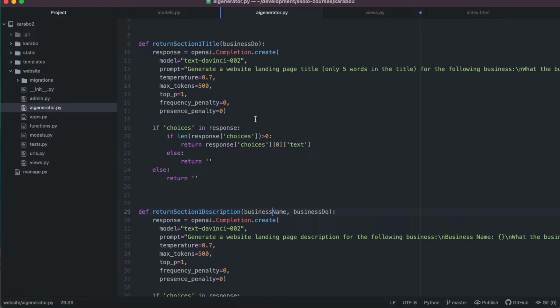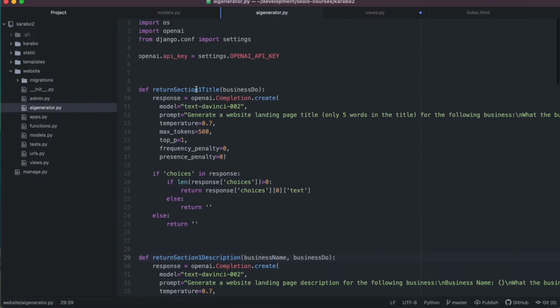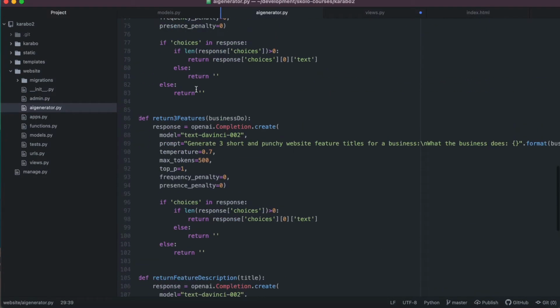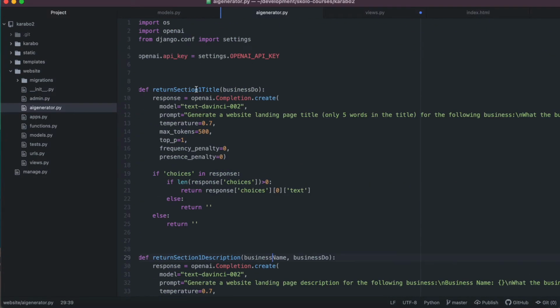So I know I've tested this section 1 title. Let's actually test all of our functions so that we make sure they're giving us what they need to give us. This might take a bit of time, but it's very important.